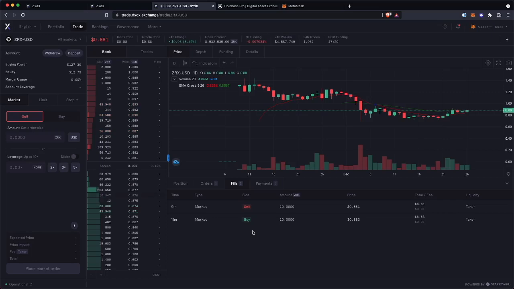Now that we have a little bit of experience with market sells and buys, let's move on to the next order type. The next order type is a limit order. We can select limit right here instead of market, and we'll be using the limit order strategy. We can then click buy, and then enter the amount of 0x we would like to buy.